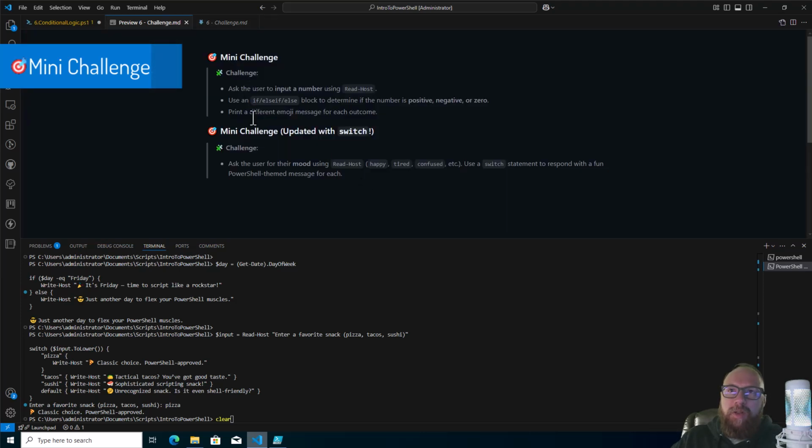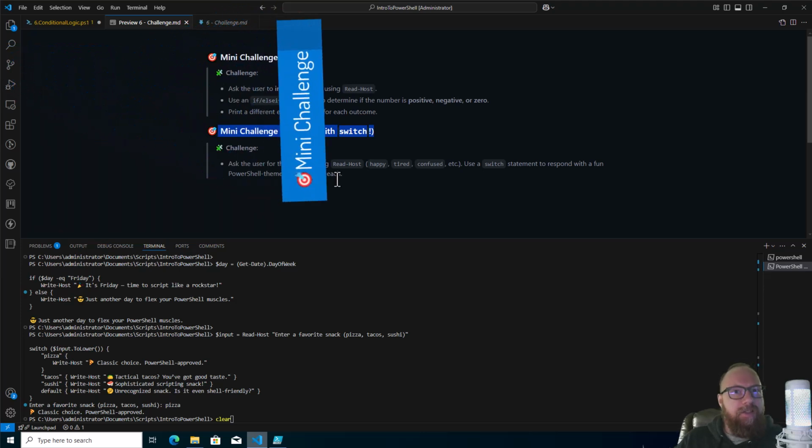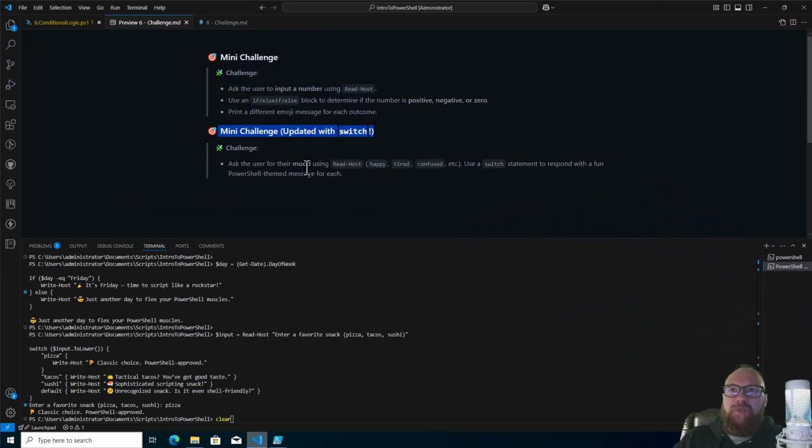I love emojis. Also, for the next one, we're going to add a switch. I updated this. We're going to do a switch statement logic too. I want to make sure you guys get hands-on with switch statements. So ask the user for their mood, and then go ahead and create a switch statement with responses. And again, use those emojis. They're fun. I love them.